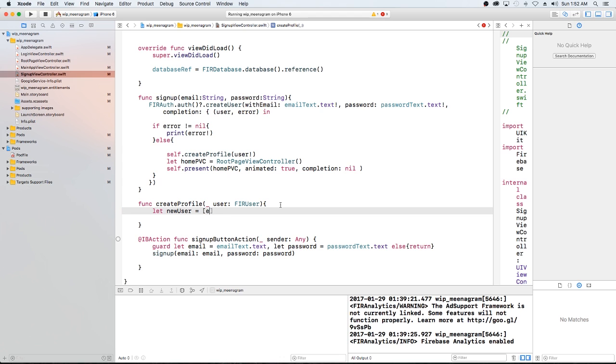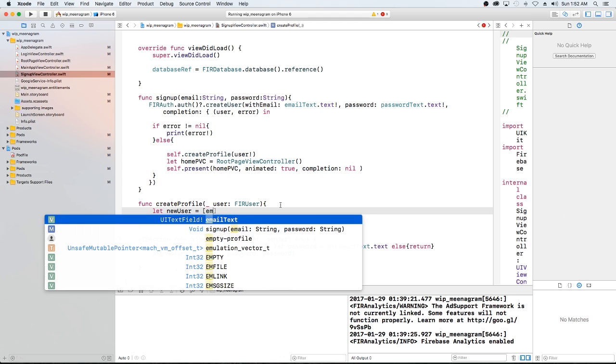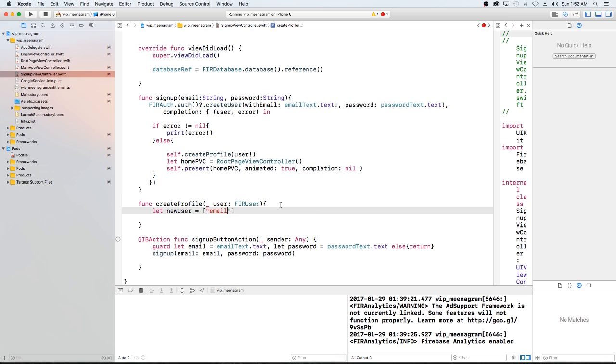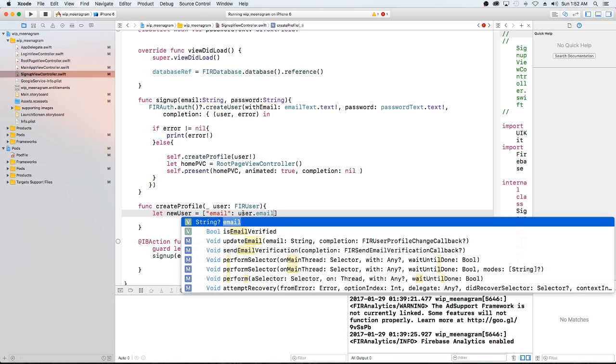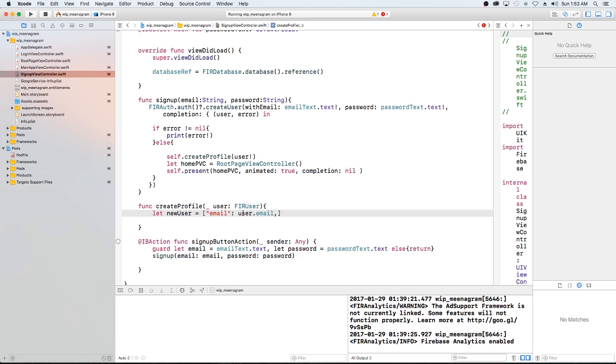And instead, let's go ahead, since we already have their email, let's do that first. Email, and it's going to be within this user object here. So the user that we're getting passed, we're going to say user.email. Okay? Because we already have their email. So why not make it easier on ourselves and just grab that first?